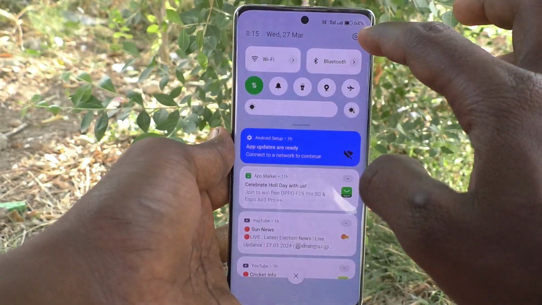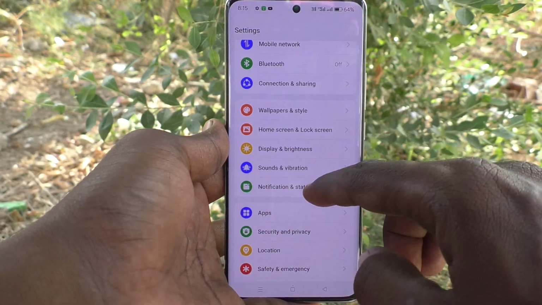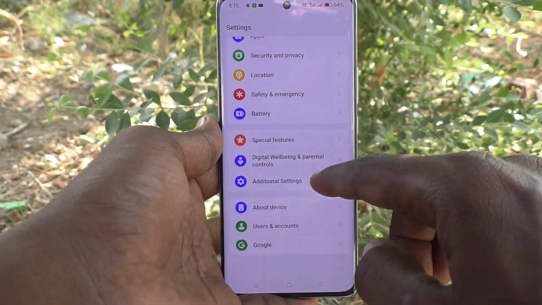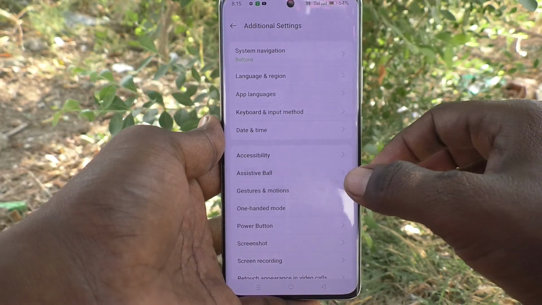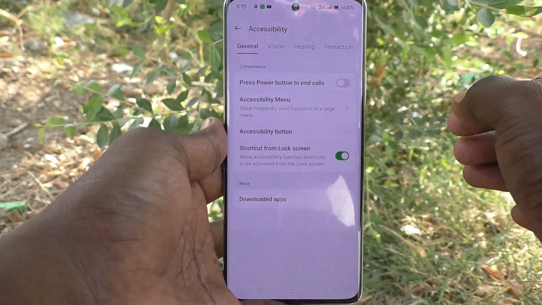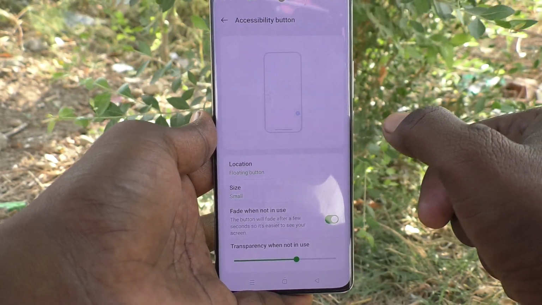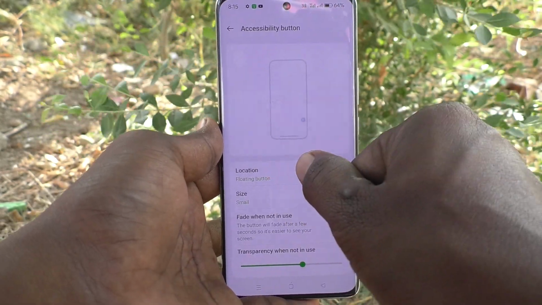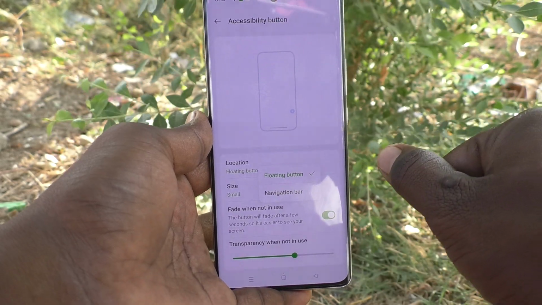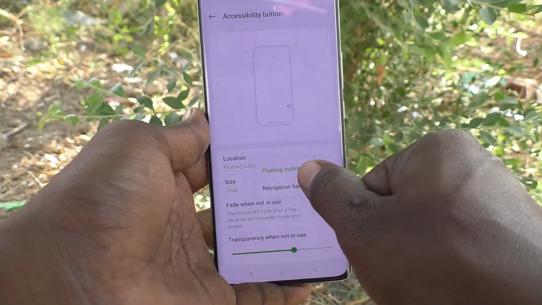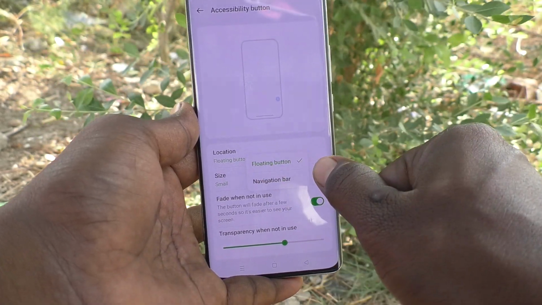First of all, go to the settings of your phone here. Then go to additional settings. And here select accessibility. And here select accessibility button. Already accessibility button location is set to floating button. Okay, click on location and see here floating button is selected.